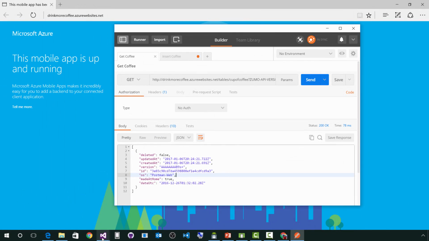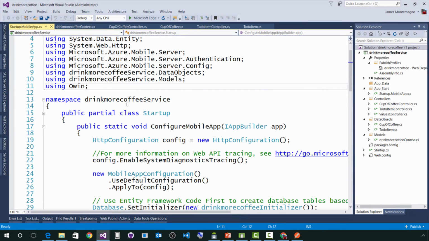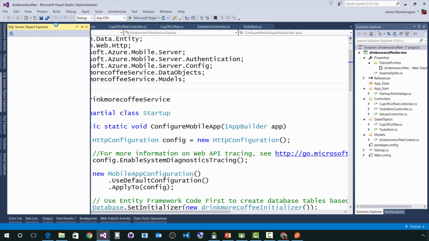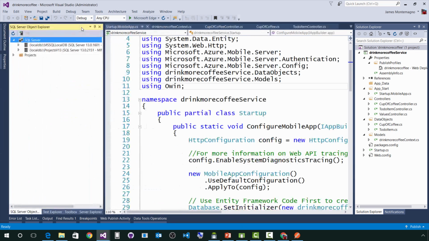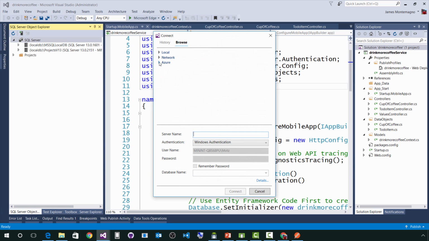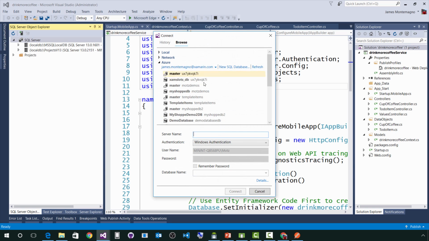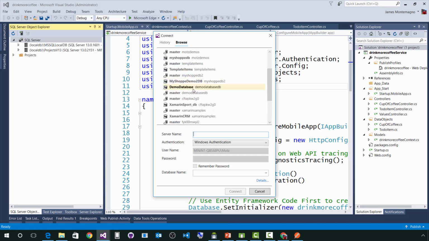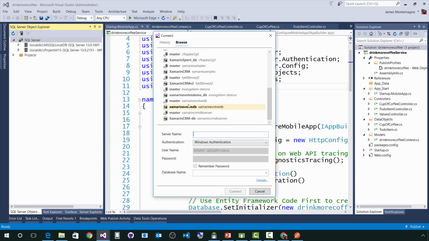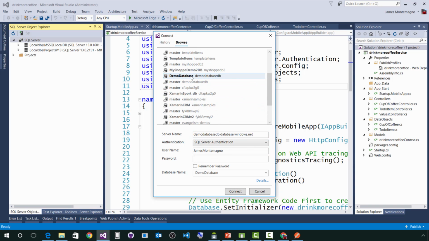Now, if we want, we can actually go right into our Drink More Coffee backend that we were just in. I can open up the SQL Server Explorer. What you can do is tap on the actual add button over here. This will go out and try to find all of our different databases. You can always refresh it just to make sure it has the latest list of whatever you're connected to. So here I can see all the different ones that I have. There's the demo database. I should just be able to type in my password.